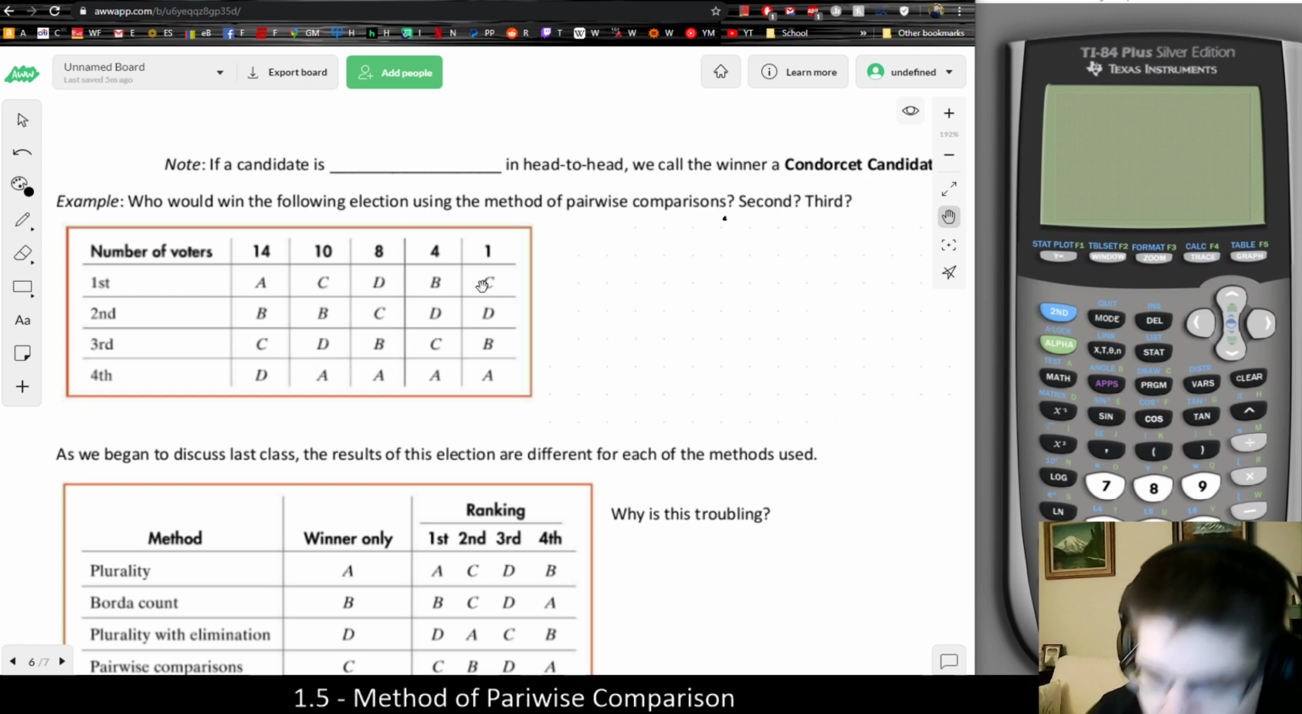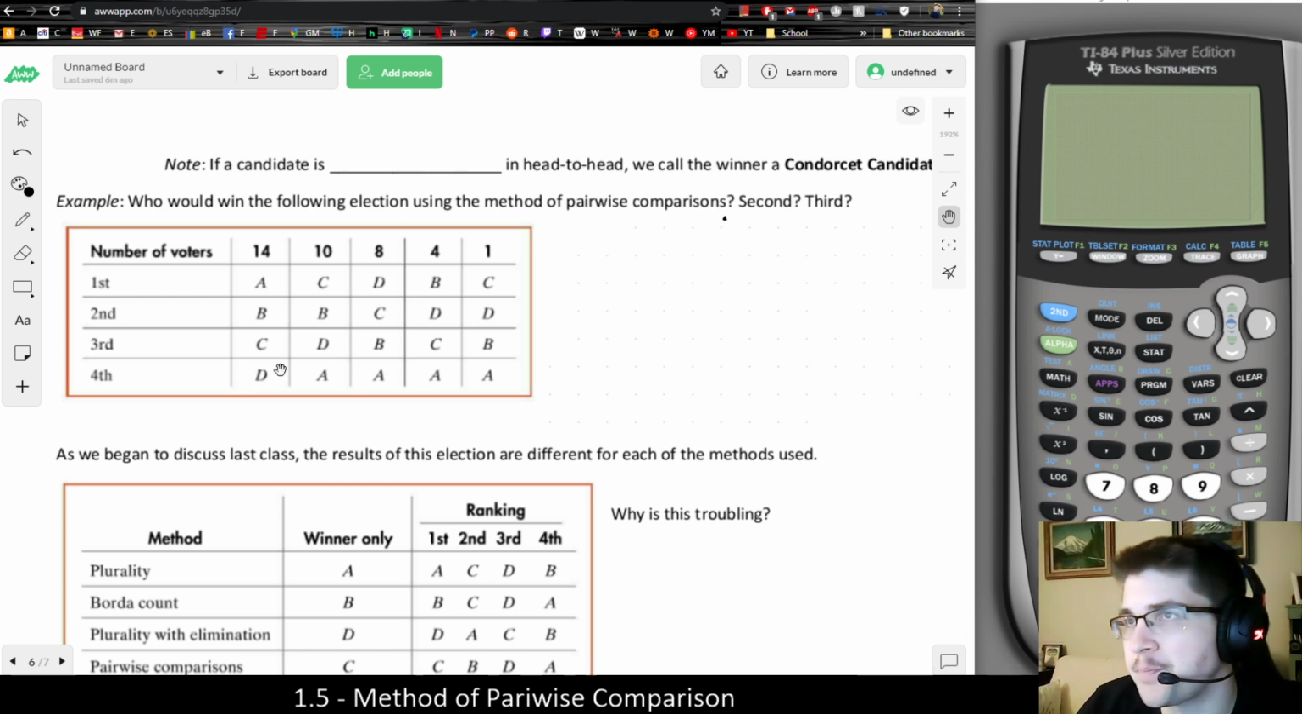First of all, when you're starting the method of pairwise comparisons, what I'd recommend doing is make sure to find all the matchups first before we actually start doing any math.